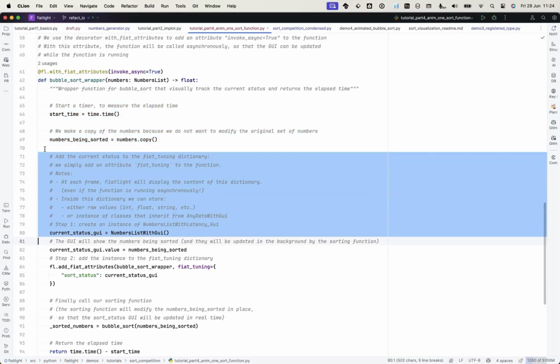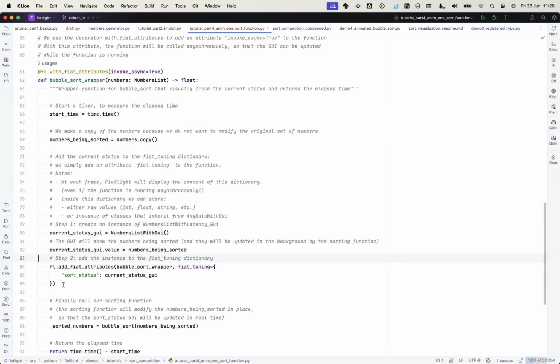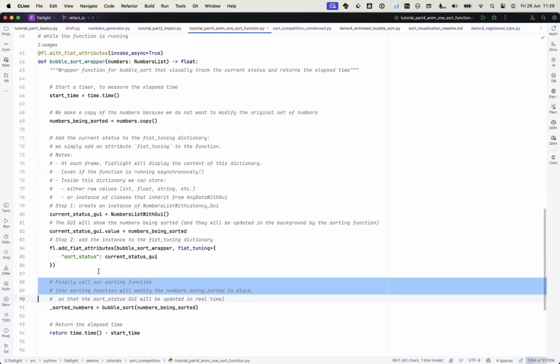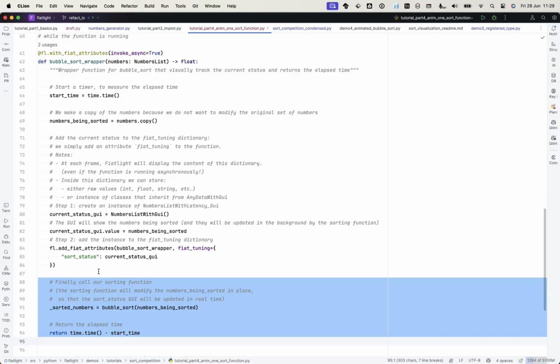To enable real-time visualization, we create an instance of numbers list with GUI and assign the copied numbers to its value. This GUI will display the numbers being sorted. We add this GUI instance to the Fiat Tuning Dictionary. Fiatlight will automatically display the content of this dictionary at each frame, even if the function is running asynchronously. Since the numbers are updated in the background, their evolution will be visible in the user interface. Finally, we call the bubble sort function, which sorts the copied numbers in place. We return the elapsed time to complete the function.